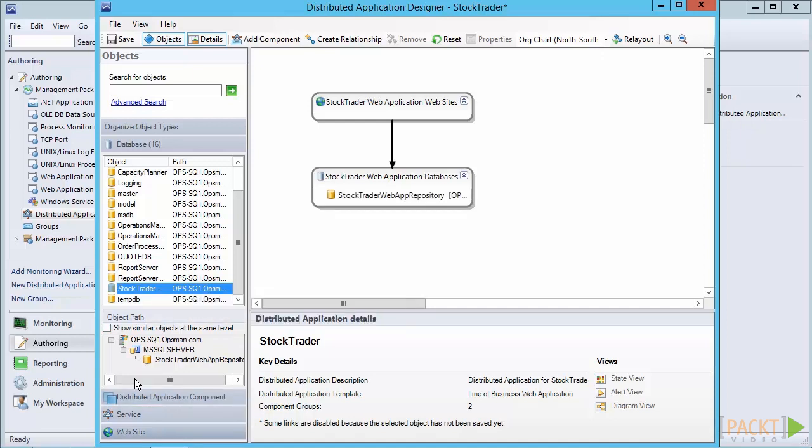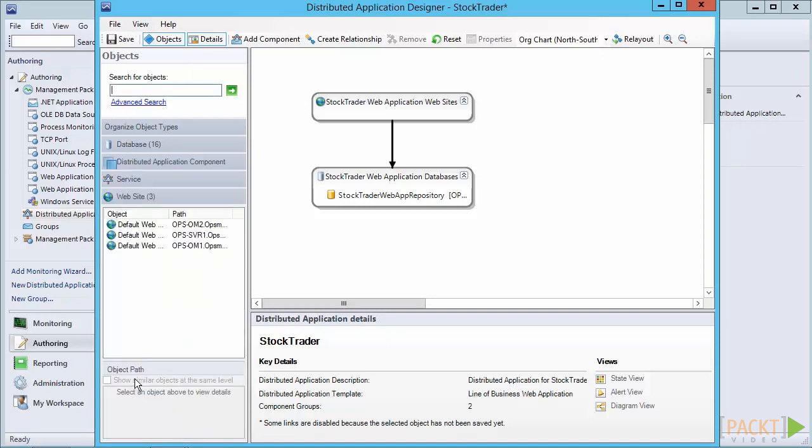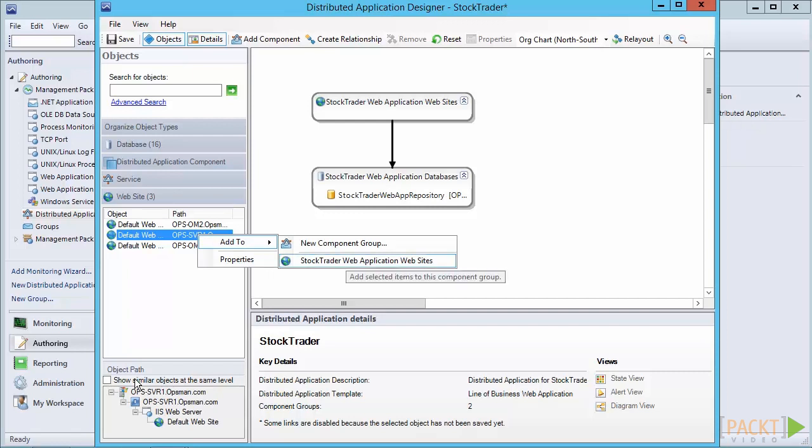And if I click website, I'll take the default website of my Ops Server 1 because that's where I have Stock Trader installed, and IIS is running on that server. So I'll right mouse click Ops Server 1 and add to the Stock Trader web application website.